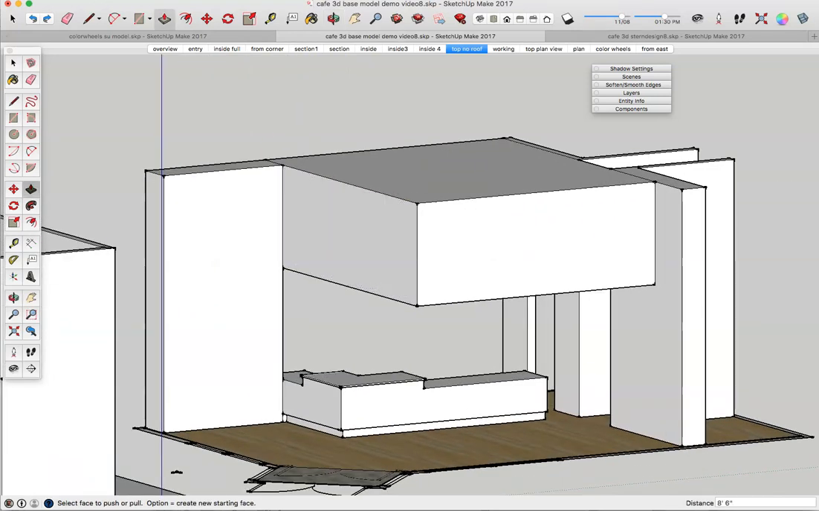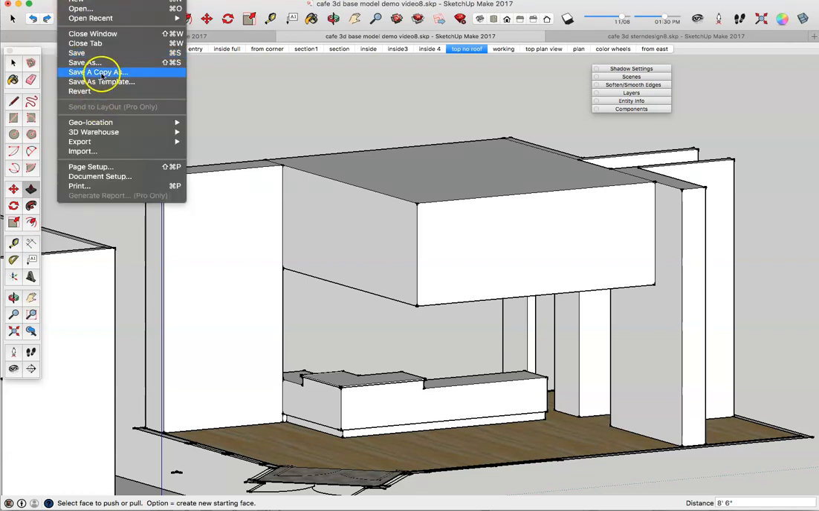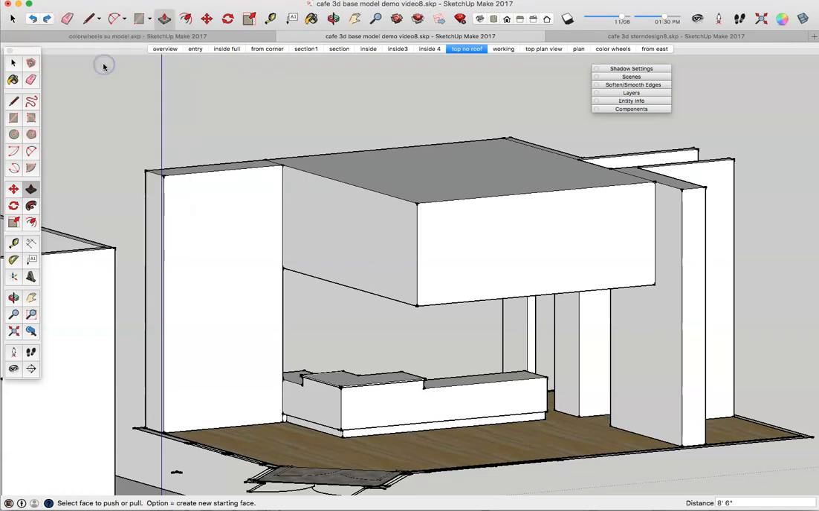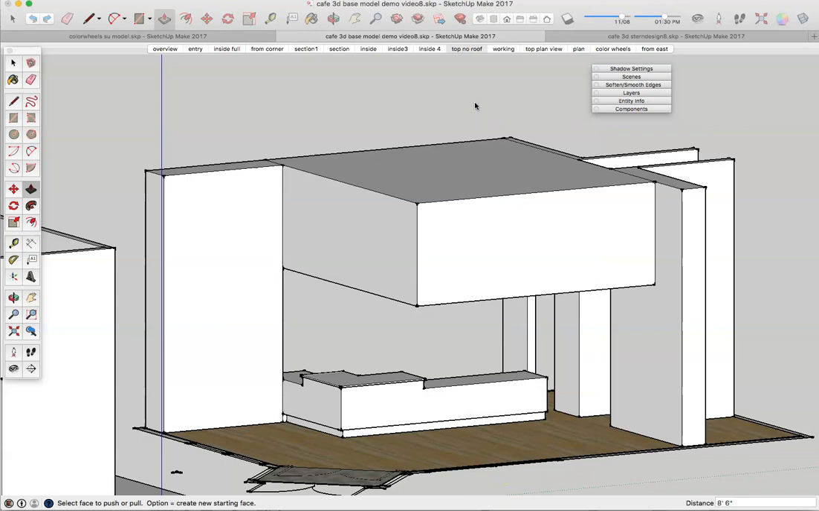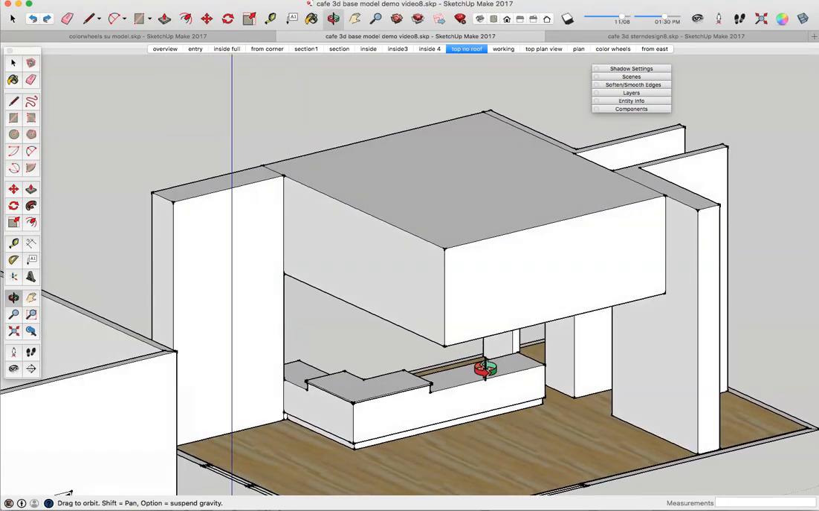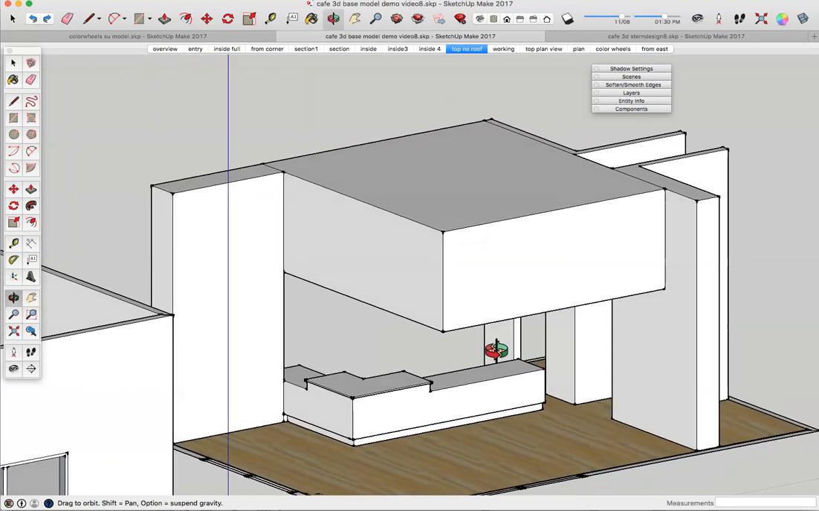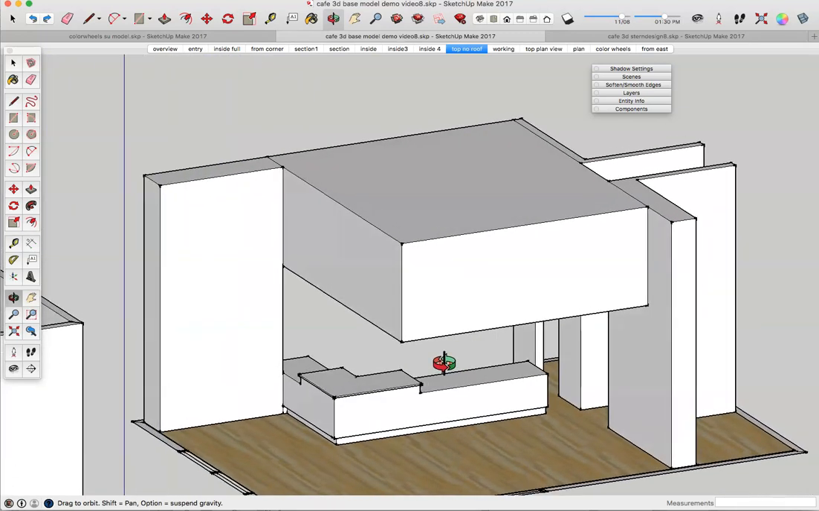So I'm just going to do, because saving is really important, File, Save As. And I'm just going to replace it, you betcha. Okay. So this looks pretty basic, but it's beginning to flesh out pretty quickly. Granted, I already have the design.